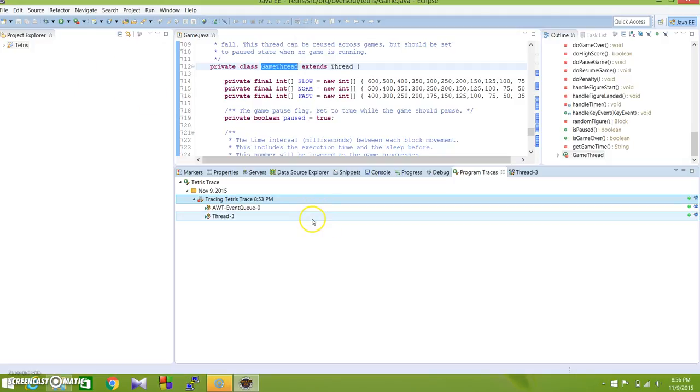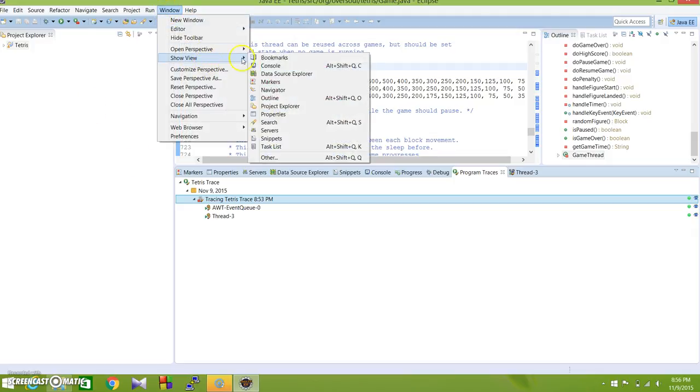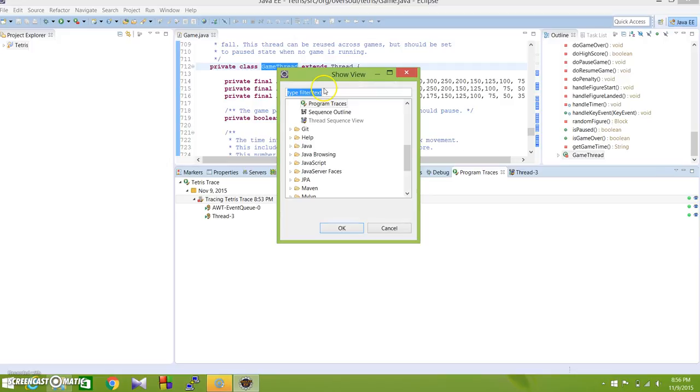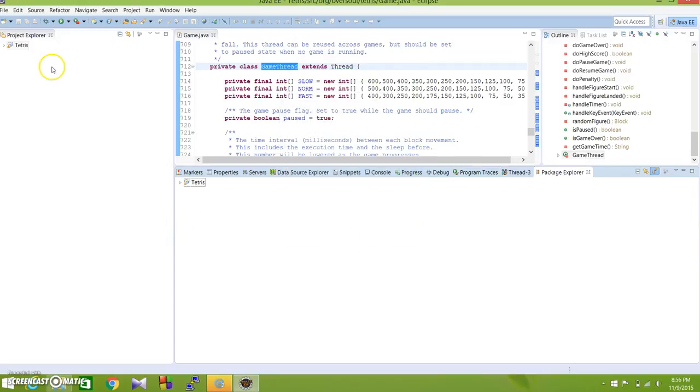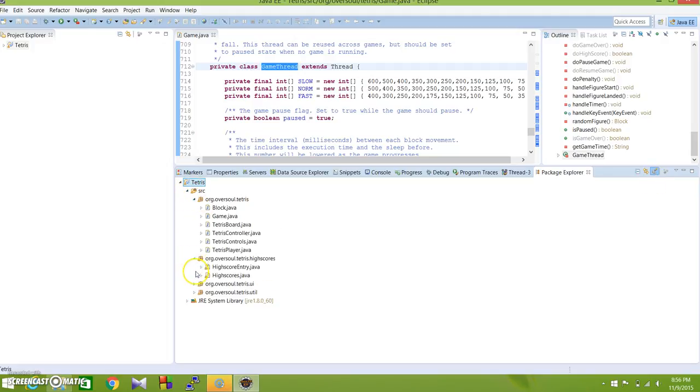This gets reflected in the Package Explorer. If your Package Explorer is not in your default view, you can view it from Show View again. Search for Package Explorer. If the filter based on trace events is set, it should show you only those classes and methods that were called in this trace.